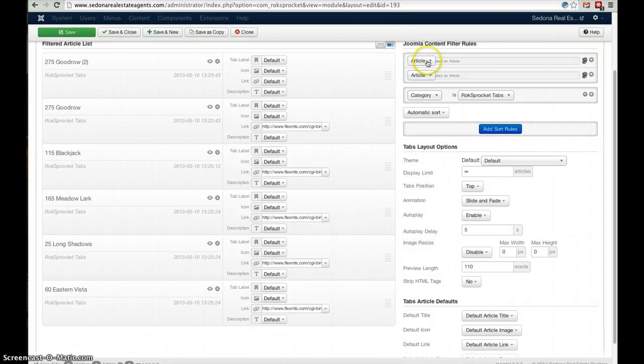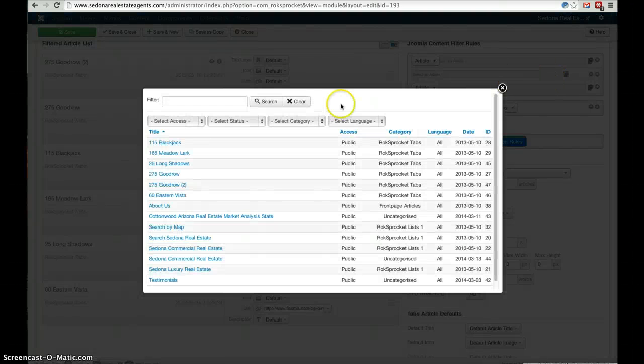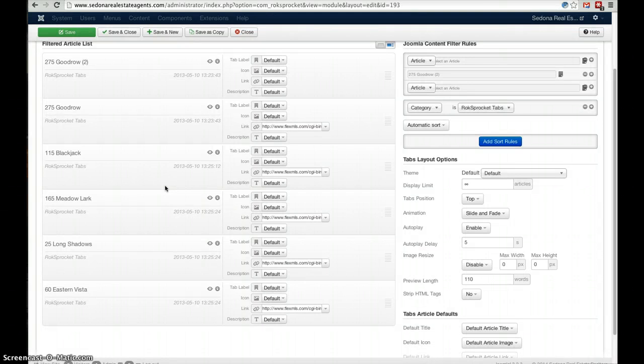So we're going to come over here where it says Joomla Content Filter Rules. We're going to click the plus button here, and that is going to reveal this box down here that says select an article. Then click on that icon. That'll then allow you to go back and select your article. There's the new article that we just created, which is 275 Goodrow. And then you see that now it appears as the first one on the list. You can actually drag these around to put them in different order. For now, I'm just going to leave that there.